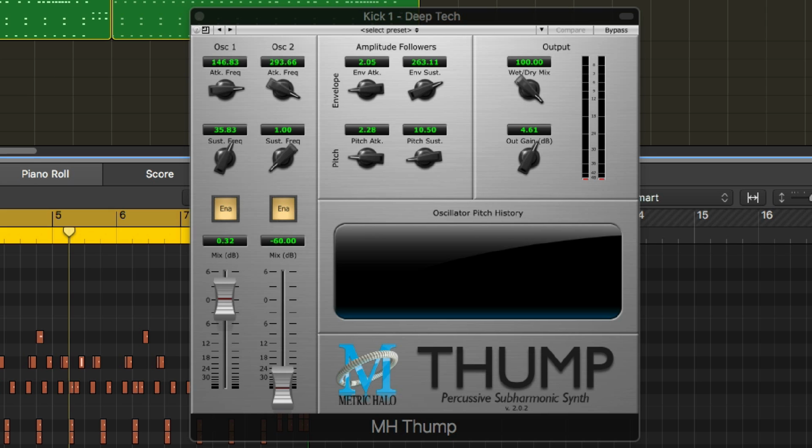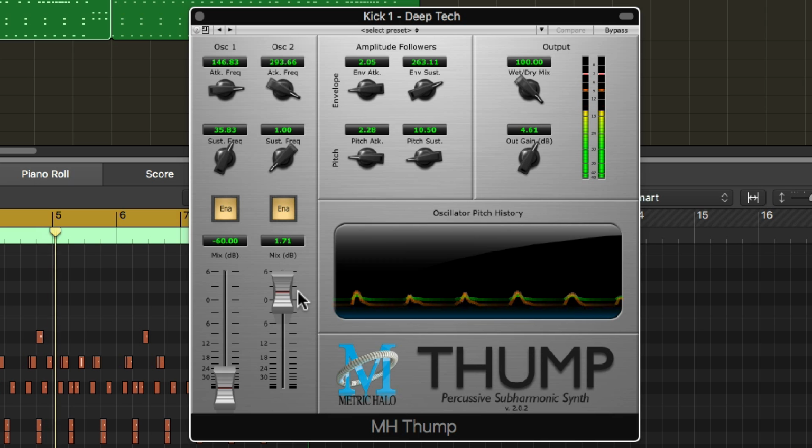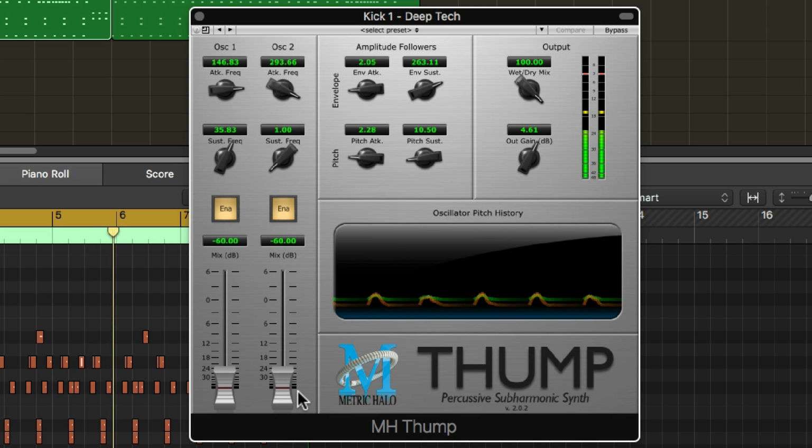And I'm also going to solo out just the kick so you don't hear the other drums in the drum pattern. And then here's oscillator 2. So typically what you can do is you can layer the oscillators an octave apart to get some mid-range focus with the upper oscillator and the low-range focus with the lower oscillator.